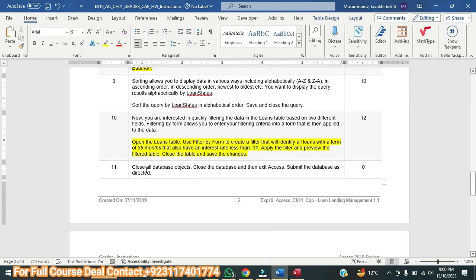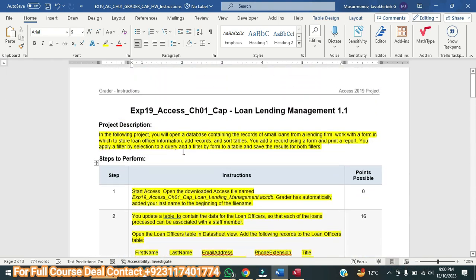Next is the last step, close all the database objects and submit it. So this assignment is done now. You can submit it, and this is the first complete assignment of this course.